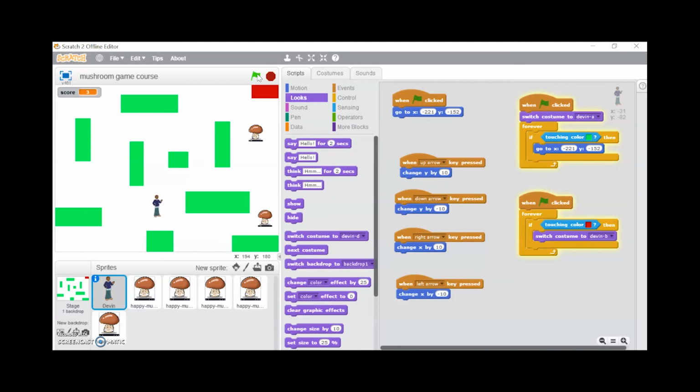Go through the maze hunting mushrooms and staying away from the walls. When you're finished, touch the red block and your sprite will give you the winning message. Congratulations on coding your first game.